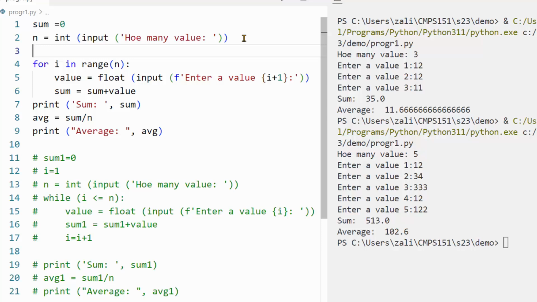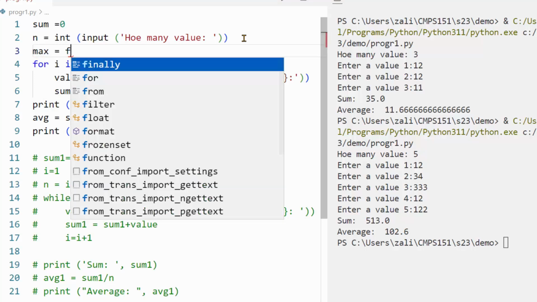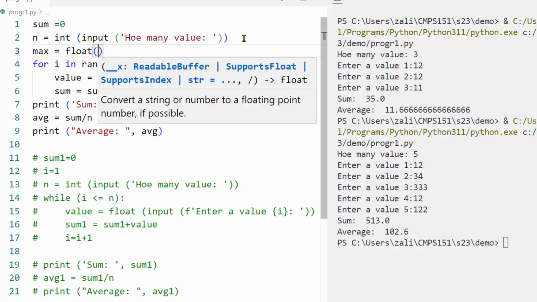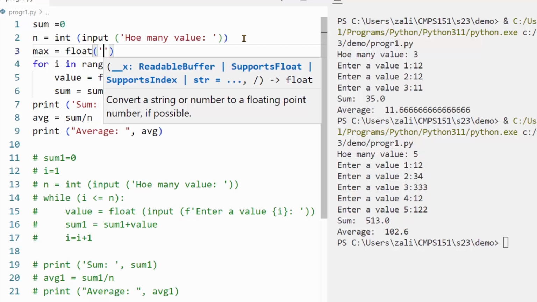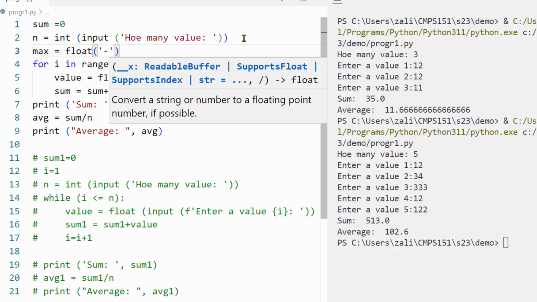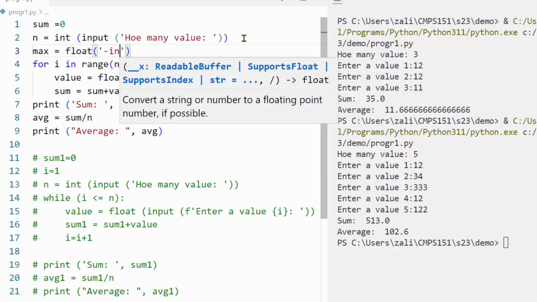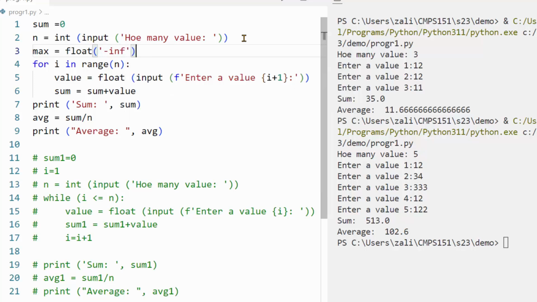We will assume before the loop, maximum value is equal to float, and now there is some kind of unique thing to do, which is minus infinity. That's it. This is our first thing to do. Minus infinity is the smallest value that can be represented using Python. There is no smaller than this.